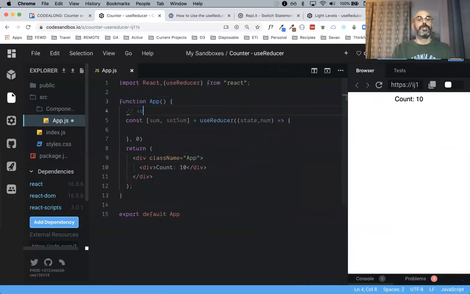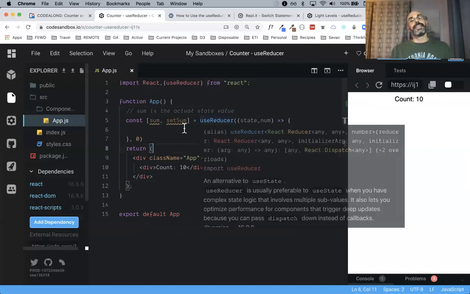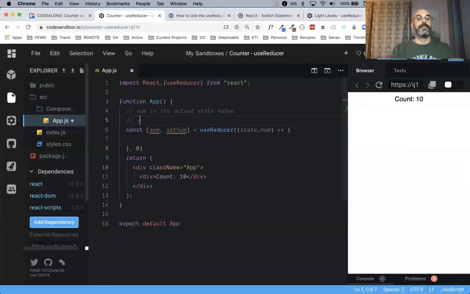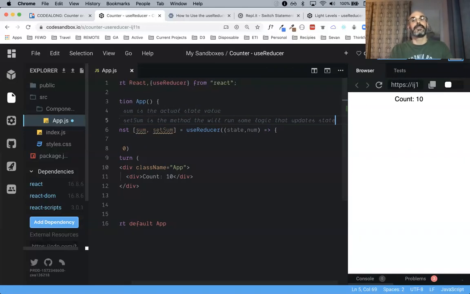Sum, let's put some notes here. Sum is the actual value in state, right? That's the value that we're going to be monitoring. That's our new state value, okay? Here I'm going to actually put state value, okay? Changes to state cause a re-render, right? This hasn't changed anything. So now that we're doing that, and set sum, in this instance, set sum is the method, okay? That will run some logic, right? That mutates or maybe updates state, right?